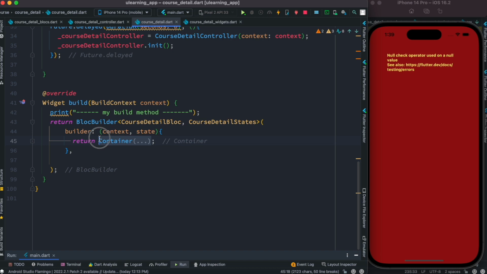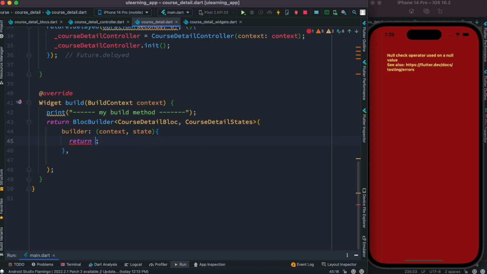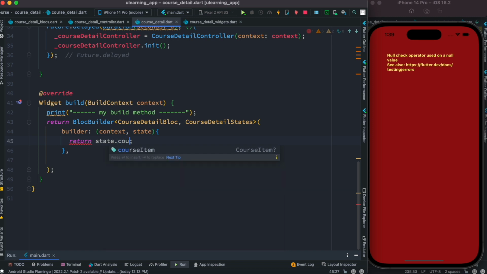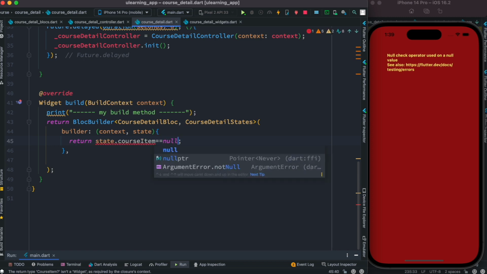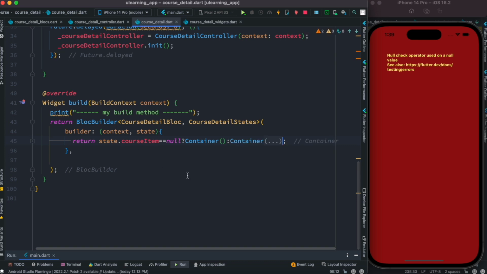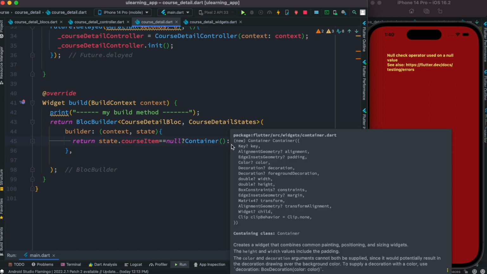So I'm going to cut it over here, and then I'm going to check based on this state. This is our state variable, which refers to the course detail state. And then over here, I'm going to grab my variable, which is the course item object. I'll check if this is null. If this is null, show a container here. Otherwise, you have this one, the actual container which contains our data and the UI widgets.